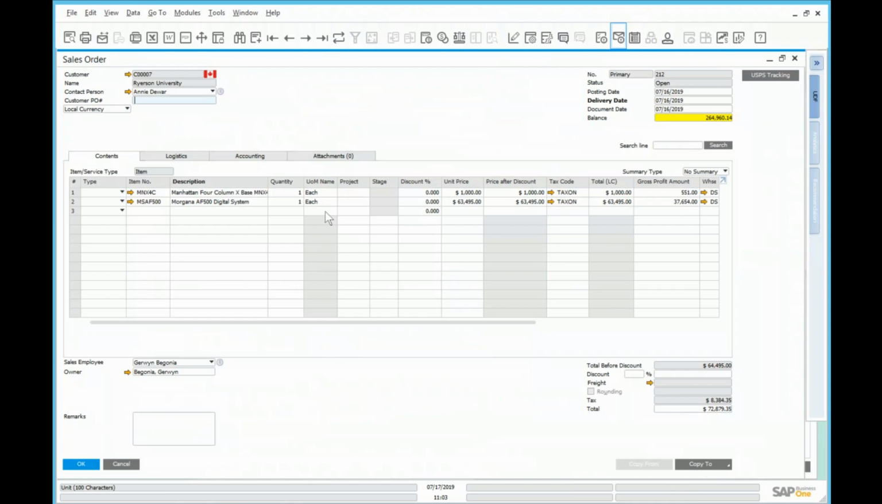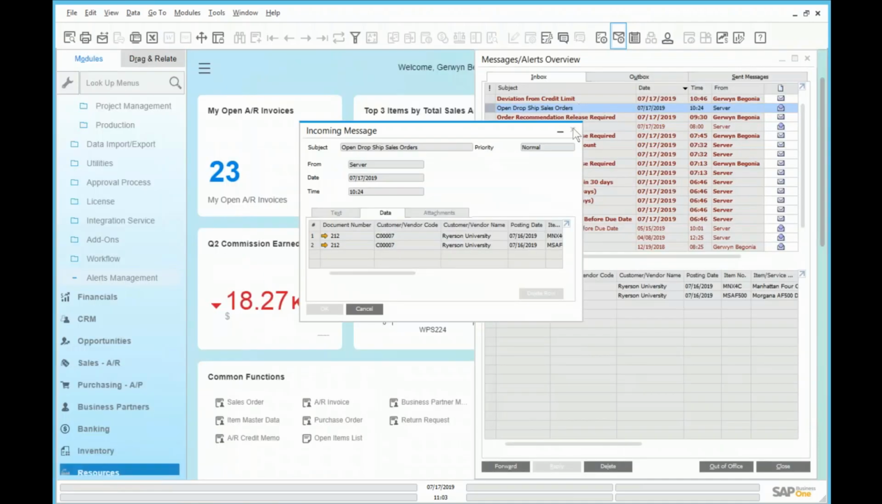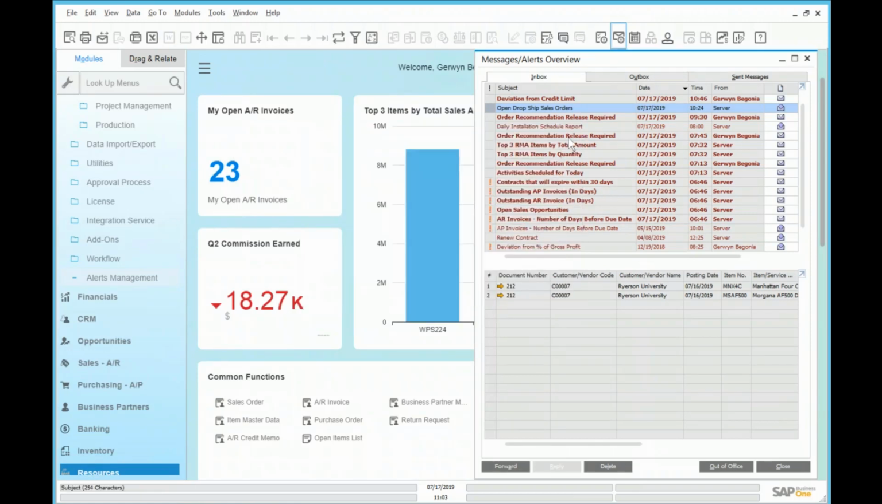It could be for various reasons. Maybe we haven't received the tracking number yet, or items haven't been shipped from our vendor yet, whatnot. But it's a nice proactive report to stay on top of all your open dropship orders. And that's just another way of the system working for you. Okay.